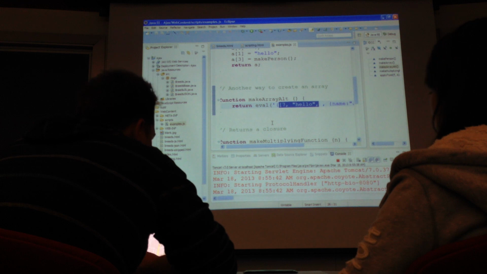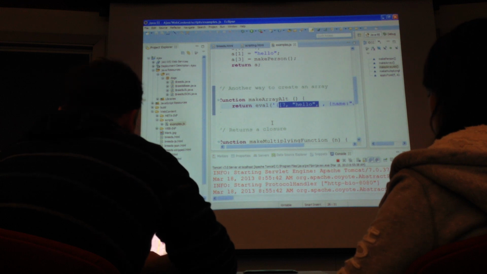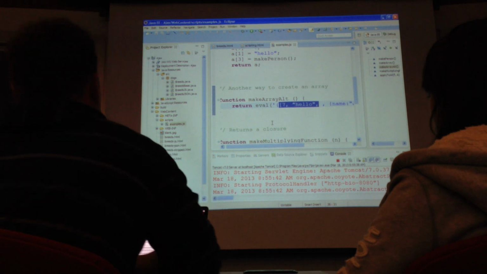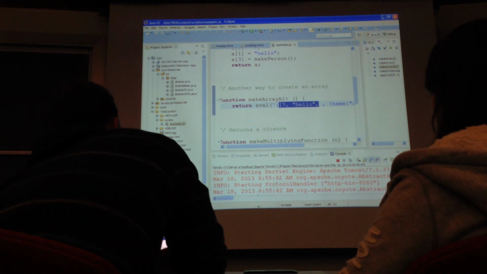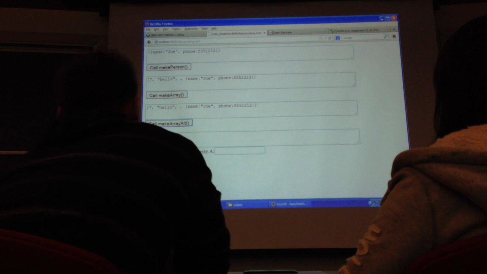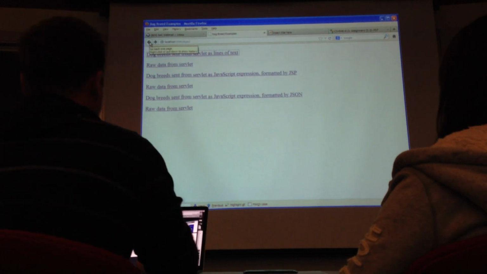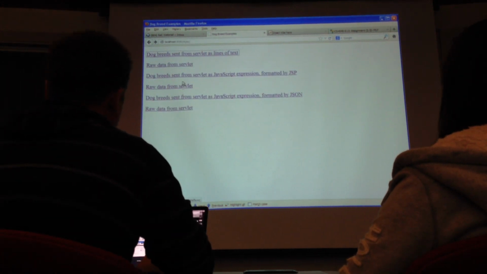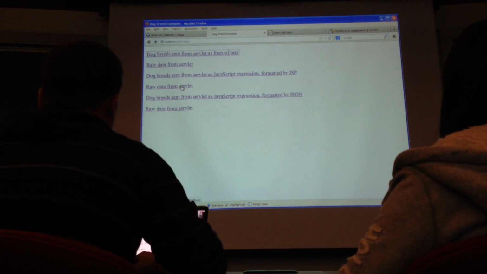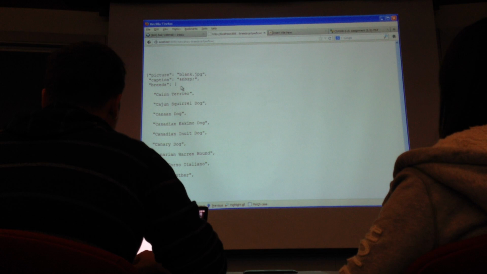We have these convenient JavaScript objects and arrays that can be manipulated. We just need to create them. All I did to do this, we're going to do it in 2 steps. This one here, dog breed sent from servlet as JavaScript expression formatted by JSP. Let me show you what the output looks like. I click there. That's what the server sends back.